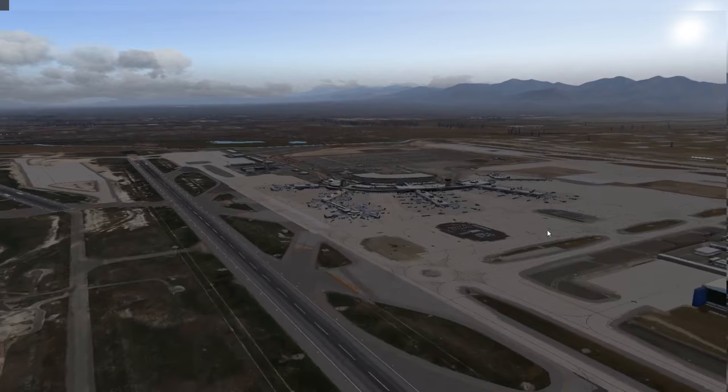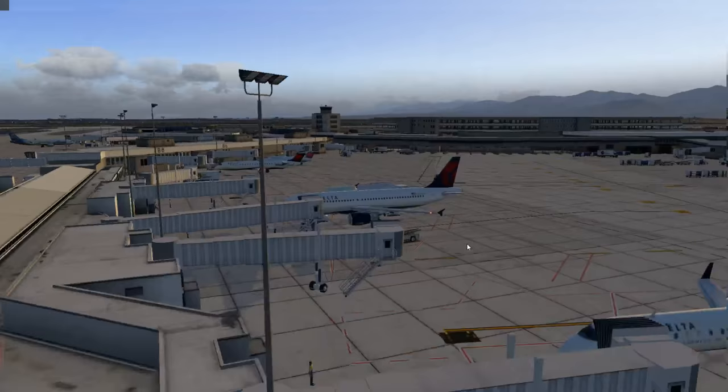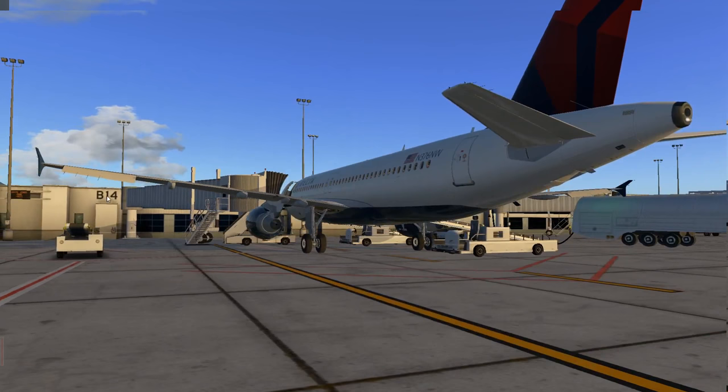Albuquerque Tower, wind 330 at 15, gust 21, runway 8, cleared for takeoff. Cleared for takeoff, 08, American 5960. Eagle Tower, United 1345, hold short.